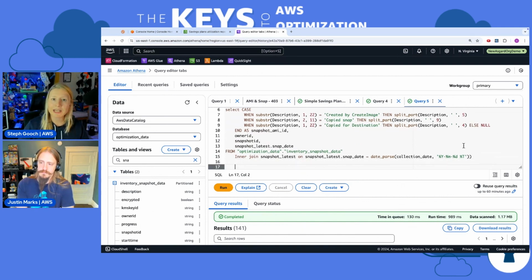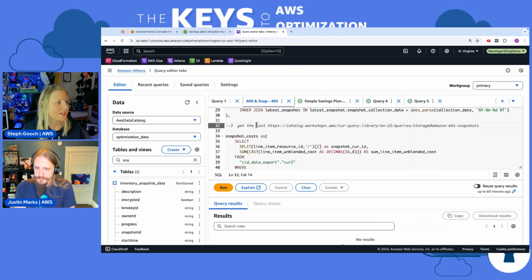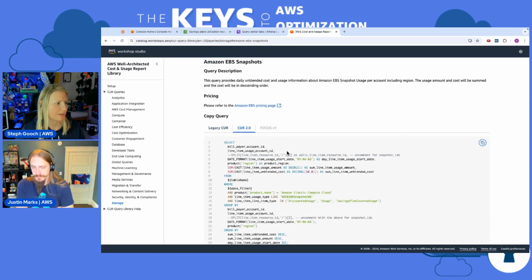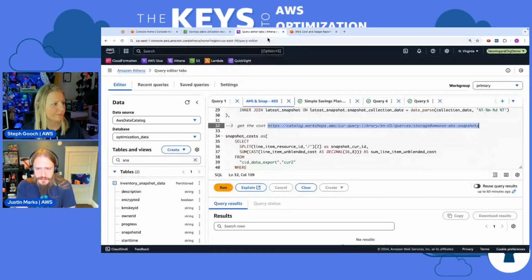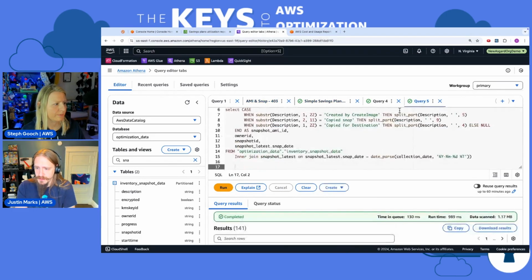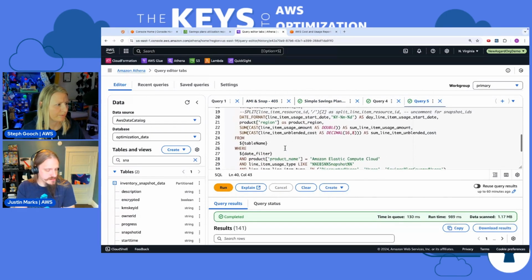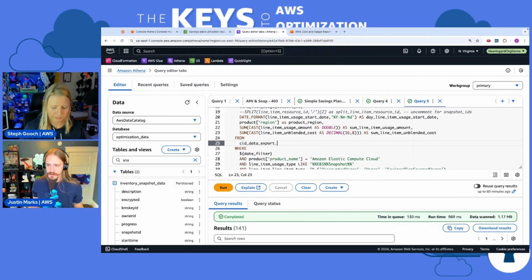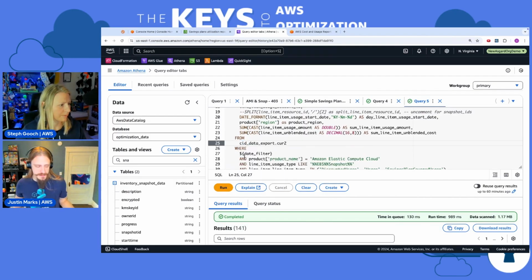Now, we also need to get our cost data. And again, to save time, what we're going to do is use our Cur query library. Justin, do you want to explain what this is too? Sure. The cost and usage report library is part of Well-Architected Labs, and it's a place you can go to get started with Cur queries or just derive some inspiration.